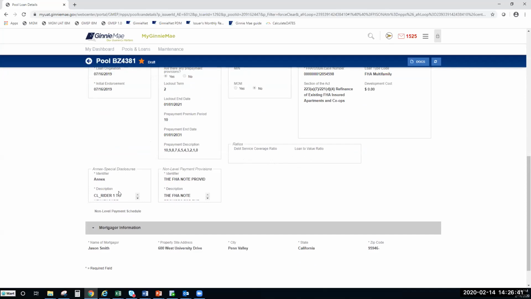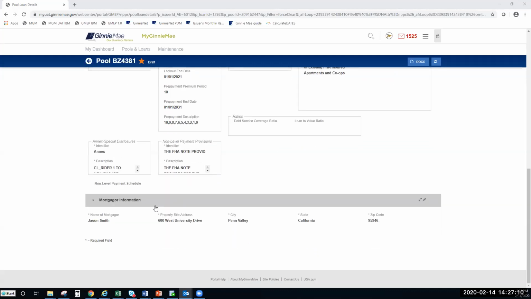You can set up your description in a certain way. If you're doing a PN pool or you have any extra things to go with it, you can make that a part of your identifier. So when you bring up that identifier now, you know that the correct description information is actually going to append to that pool. You have the non-level payment provision. It basically works the same way too. Identify it and then bring up the correct description that goes along with that pool and the identifier. And we have the non-level payment schedule, and then the mortgagor information.